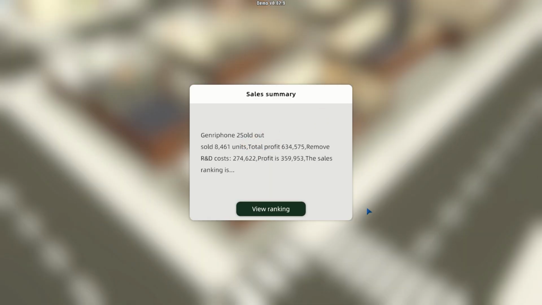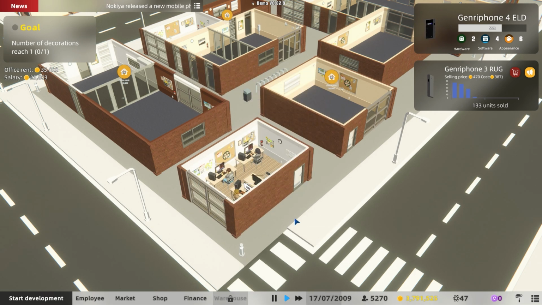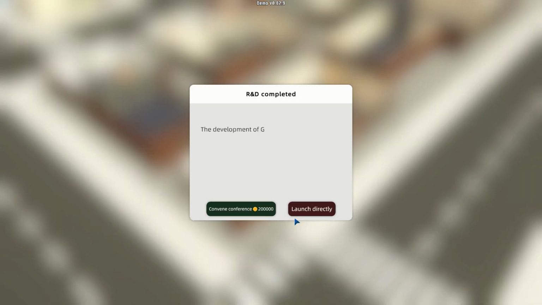Right, well, it looks like Generic Phone Rugged is not very good. Generic Phone 2 is sold out. It's made some profit, though, of 359,000, and it didn't rank up. But we have leveled up to level 2 in elderly phones, and we are working on Generic Phone for ELD, which should be the successor to the Generic Phone 2. Don't know how good it's going to be. Bear in mind that the first one was the best rated because of that little pop-up.